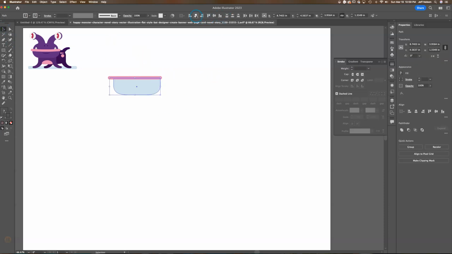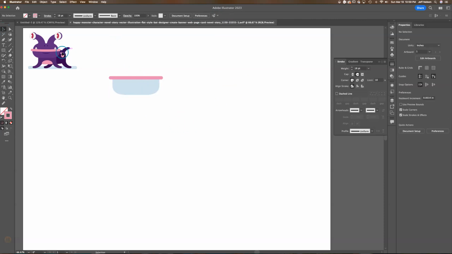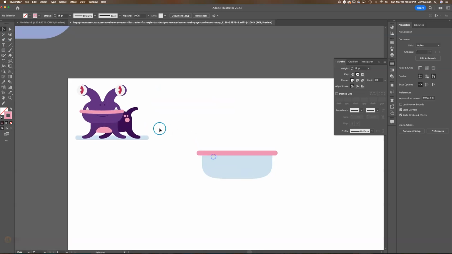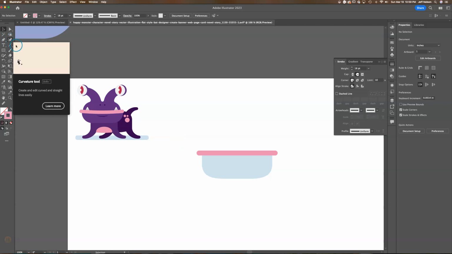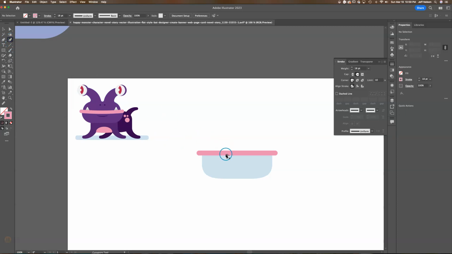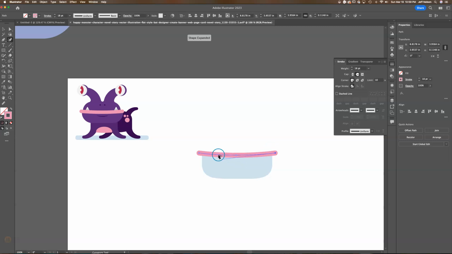Selecting both again, center. Okay, but one of the reasons why I wanted to do it this way is because I want to give them a little bit of a smile. Not crazy, but just a little bit. So what I can do, one of the cool new tools, is go to the curvature tool. I can go to the center of that line and just pull it down. Right? So now it almost looks like he has a little bit of a smile.